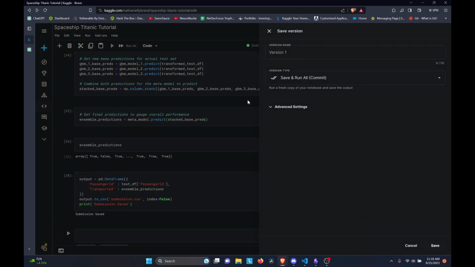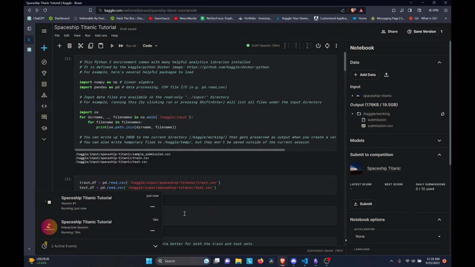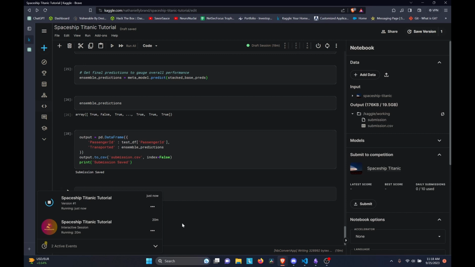Now we're going to save the version like this. So you just click up here, save version. We need to save our version because we have to save the output. So with the output, you'll see it's just running through all the code again to make sure the whole notebook works without fail. It doesn't get an error somewhere. And once this finishes running, I'll show you how to submit to the competition.